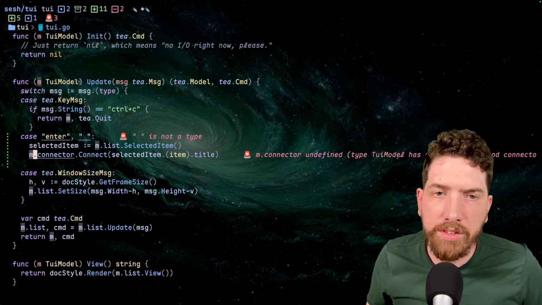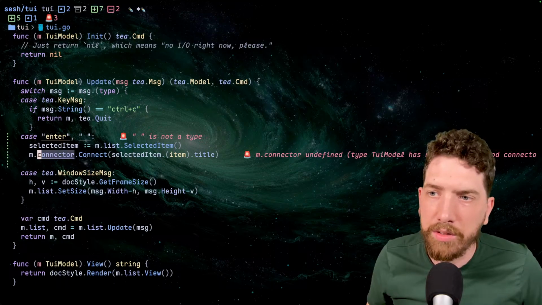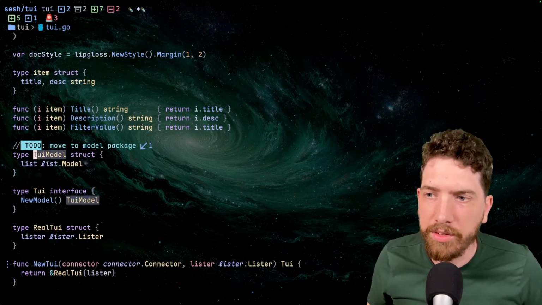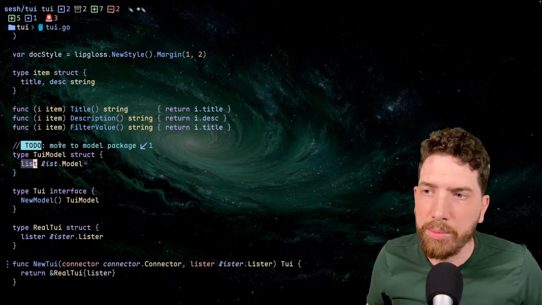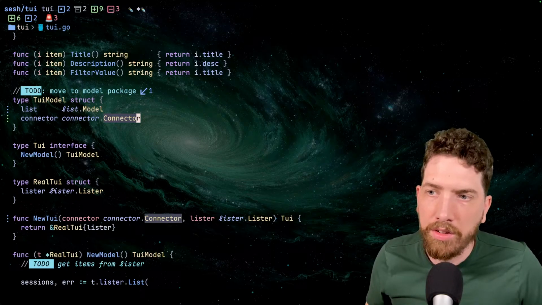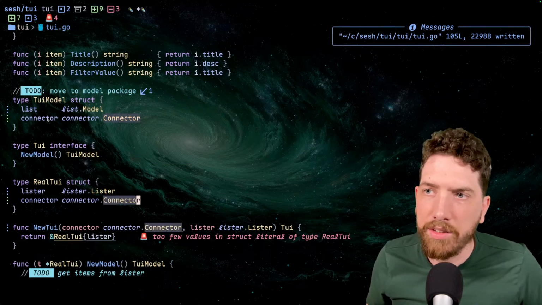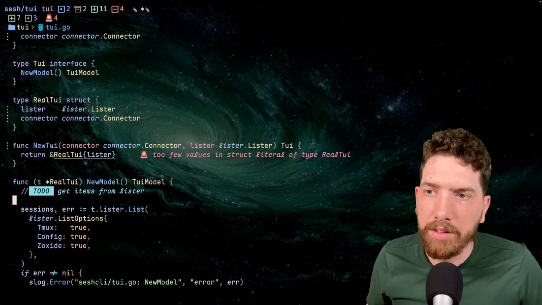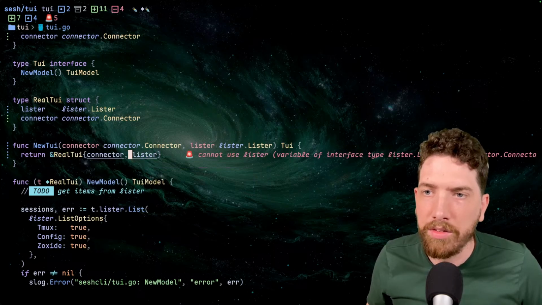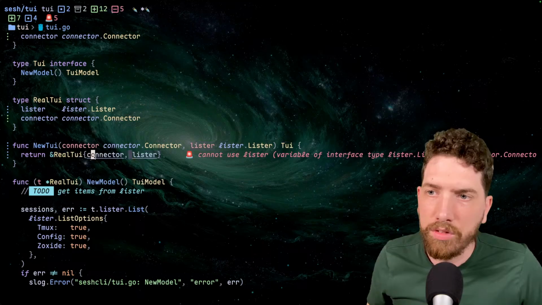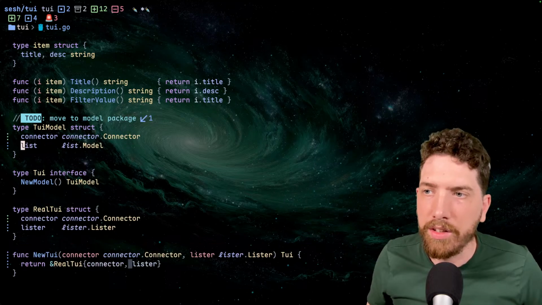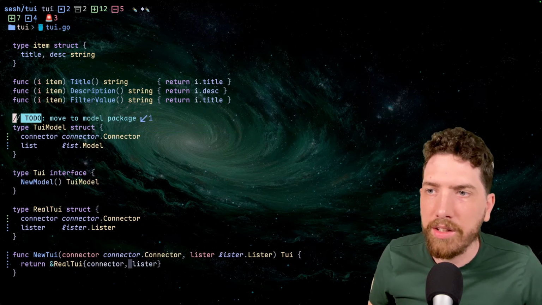It could be as easy as this, assuming model has... why doesn't TUI have... oh, do we have to assign it? We do. Just because we added it to the dependency list doesn't mean it's going to be there yet. And then the real one has a connector. Yeah. And then we need to pass the connector. So real TUI takes in connector, then lister. Connector and lister, just to be alphabetized.